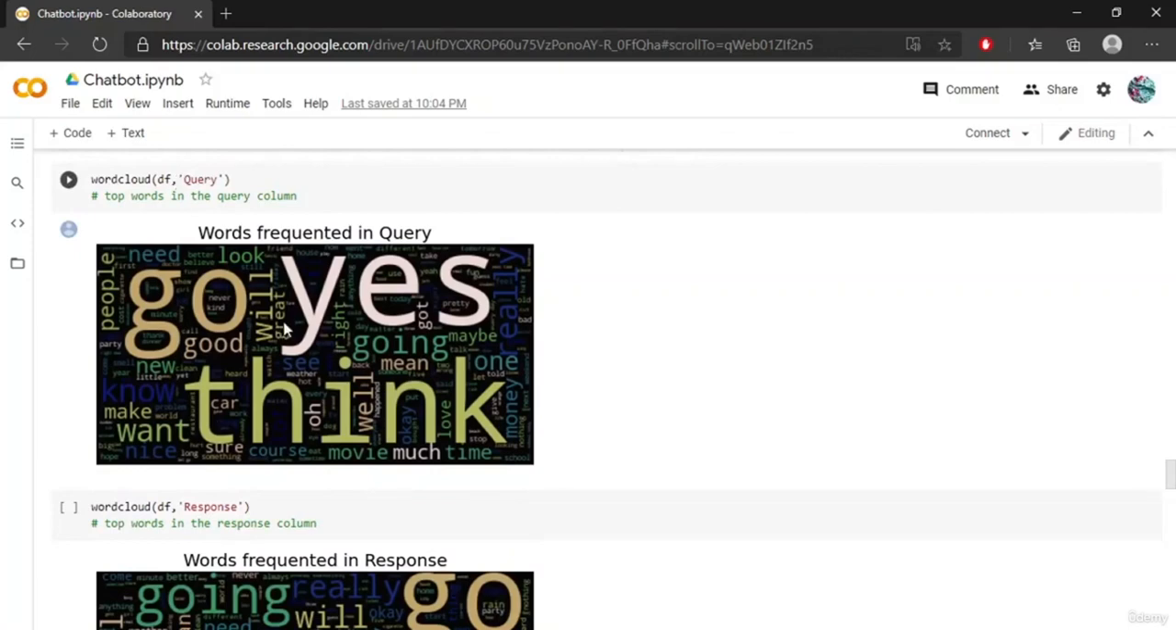frame. And over here, these are the frequently repeating words in the particular column query. And the bigger the word over here means the higher the repetition of that particular word in the entire data frame's column. Over here, you can see that words like yes, go, think, goodwill are huge compared to other words. That means these words have repeated a lot of times compared to other words.